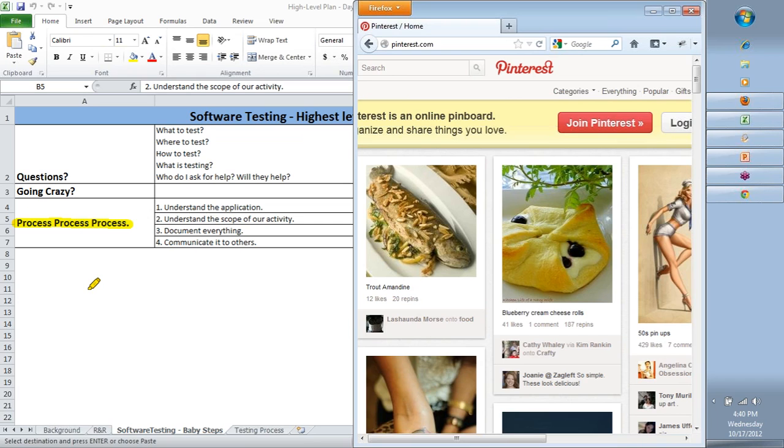Now, as part of this process, here are the 4 steps that we have put down. Very important. So let's do a revisit of them. We want to understand the application as to what it is doing. Understand the scope of our activity. What is it that we are supposed to be doing as part of our roles and responsibilities? How do we go about documenting everything that we see? And how do we communicate it to others? So this is the one which we created as part of day 1.